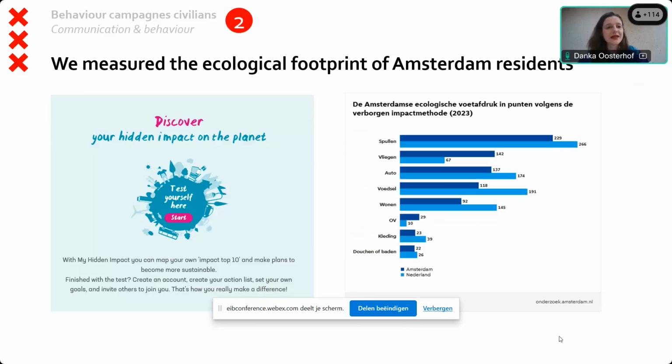Then the second one is the behavioral campaigns that we aim at citizens, aimed at the consumption of stuff. We measured the ecological footprint of Amsterdam residents. We did that in collaboration with, you see it on the left, Babette Porcelijn. She created an impact tool. She also wrote 3 books now, and they're very nicely written for everyone to understand. We asked 100 of our panel members to fill in this test. And what we've seen is that the most impact is in stuff, as you can see at the top.